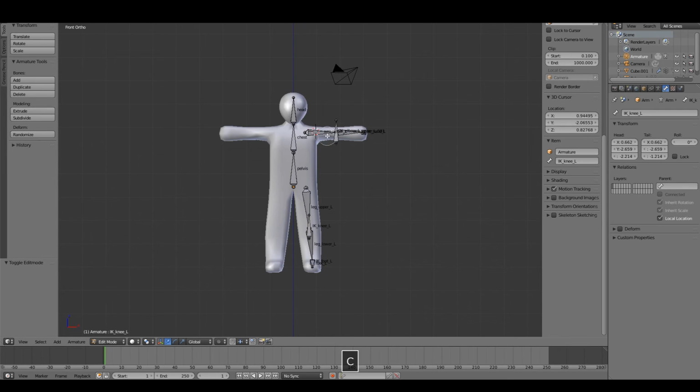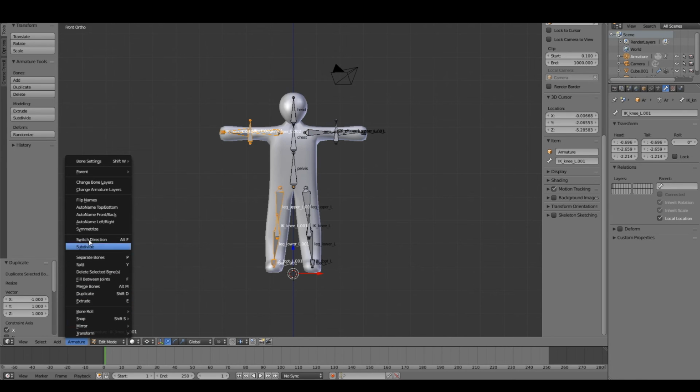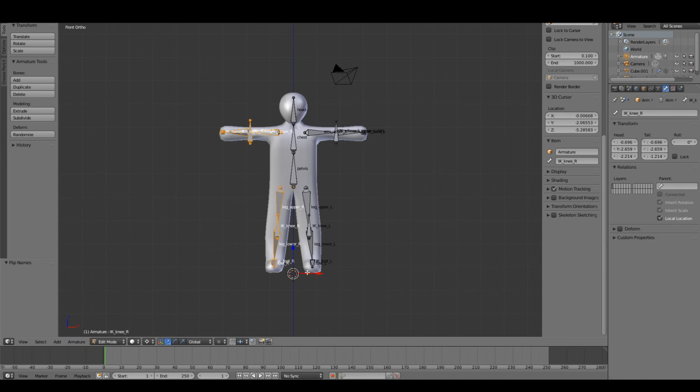All right, now in edit mode, let's select the arm and leg bones. We're going to press period to rotate around the cursor, Shift D, and then S, X, negative 1 to scale, and then flip the names.